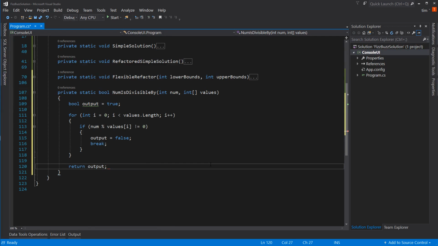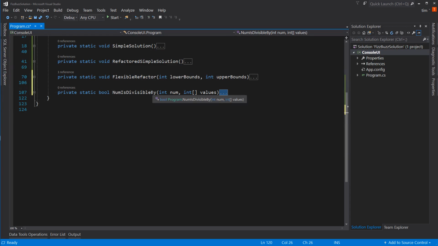Return output. So normally, if this is not right at all, it's going to return true. But when this runs through, if it finds anything that's not returning 0 as the remainder, then it's going to say false for the output, break, which returns here, which returns false. So this is our little check right here to check and see if something is divisible by those other numbers or not. Now let's move on to our actual project.